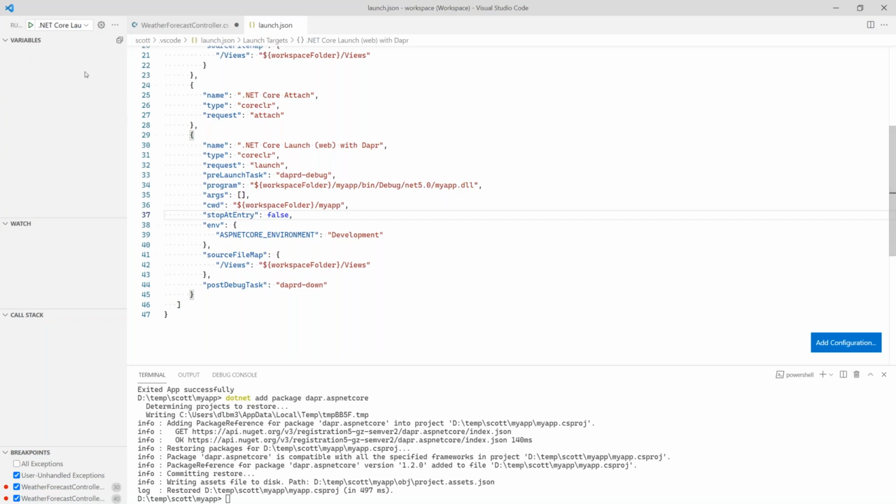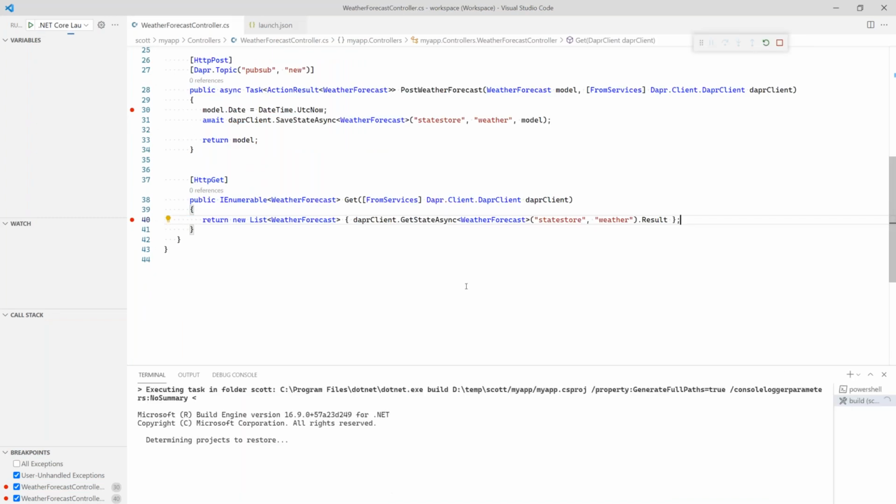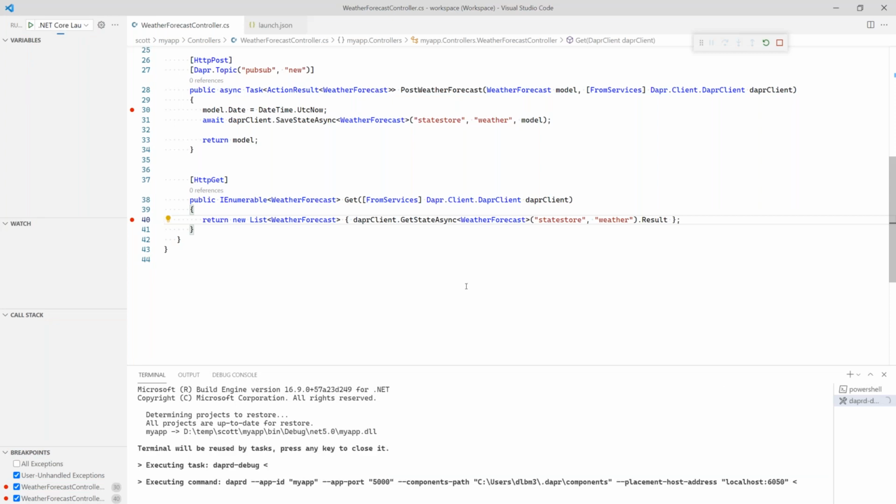With that set up, what I can do now is save this file and press F5 on my keyboard, and now I'm starting a debug session, which means I should be able to hit these breakpoints and debug my application, even though it's running inside of DAPR with the sidecar running, and everything gets wired up for me automatically, which is happening down here in our output.